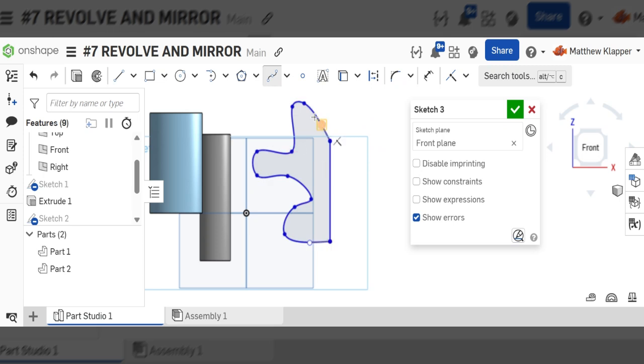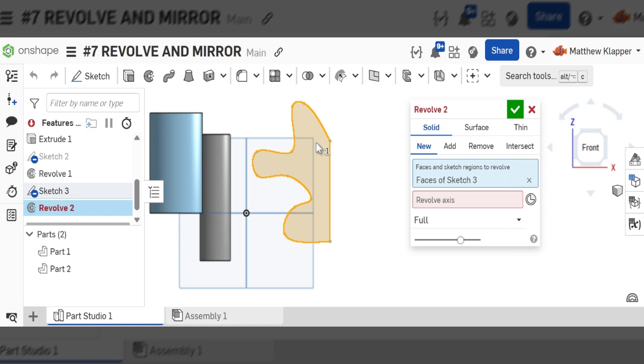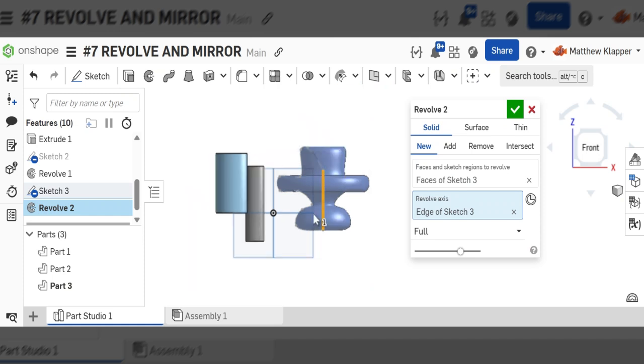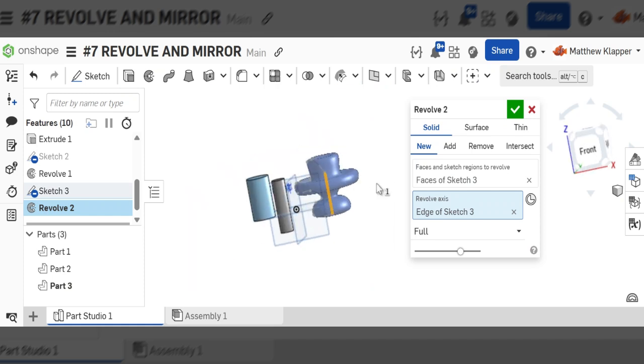Now, if I had any part of this that goes to this side of this line, it won't work because it'll try to draw itself over the existing geometry, and then it won't work. So then I'm just going to hit revolve, and it's obviously this shape. The axis I want to spin around is this, and that is revolve. So now we have that shape revolved.